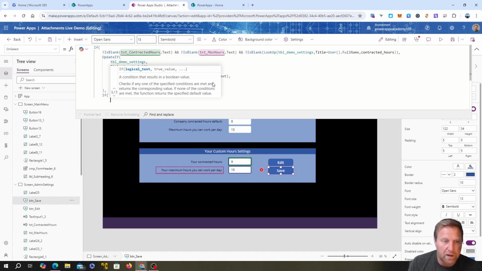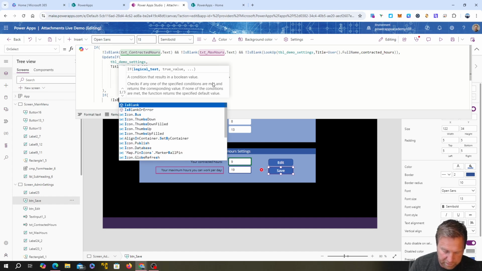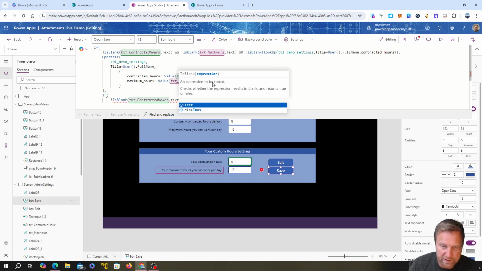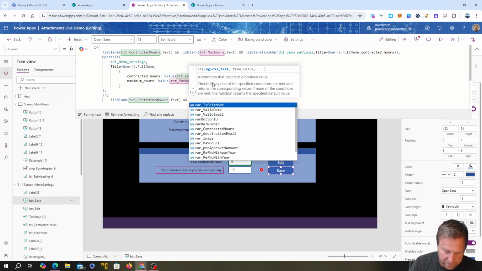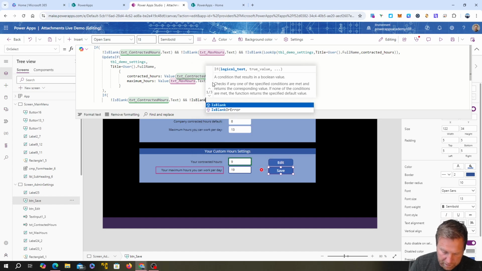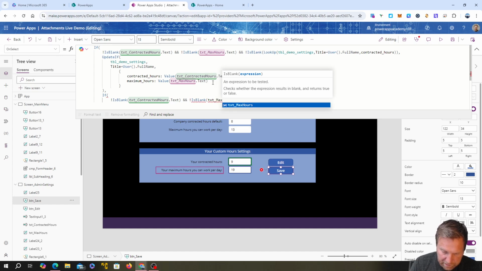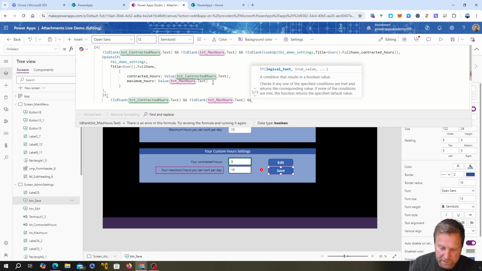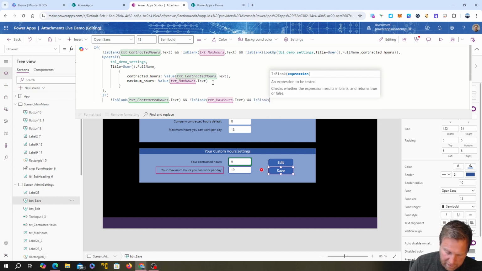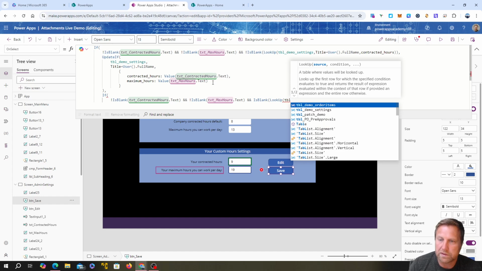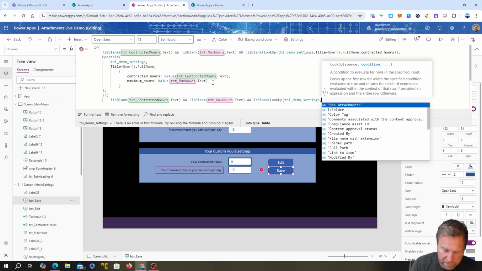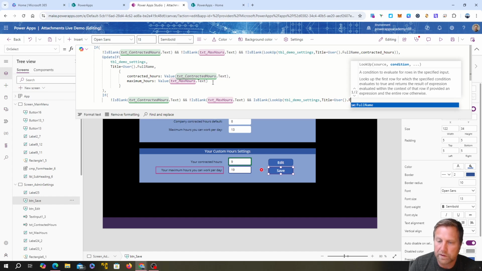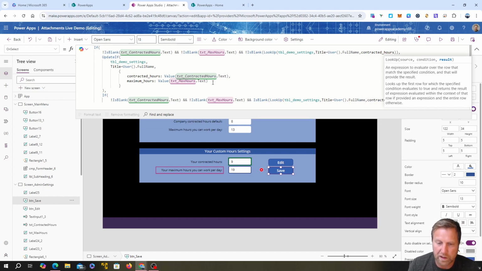If text underscore contracted hours dot text is not blank, and text underscore max hours dot text is not blank, and is blank, lookup table demo settings, title equals user dot full name, contracted hours.